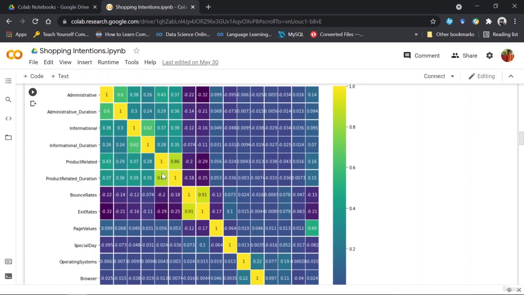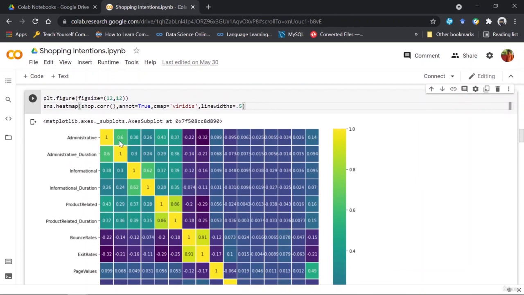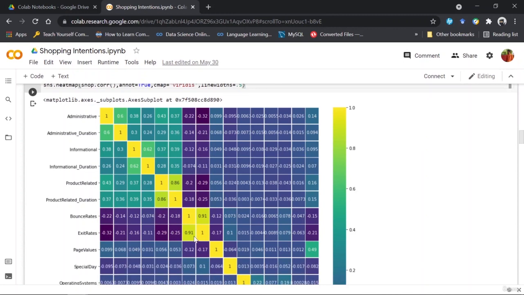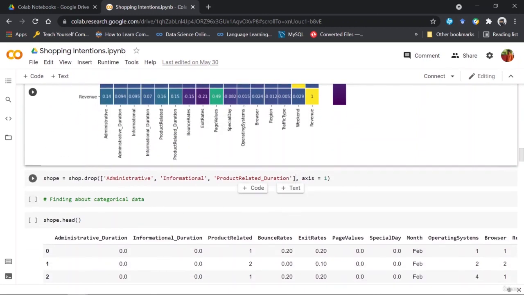And I'm not talking only about positive values like 0.86 or 0.91. Even negative values, if they are very high or very low, closer to -1, you have to remove them also. Though it depends on person to person, one might say even 0.6 is very high and remove it, but some might say let's keep 0.6 and only remove the 0.86 and 0.91 values. With this in mind, you can see that later on I'm dropping administrative, informational, and product related duration columns.